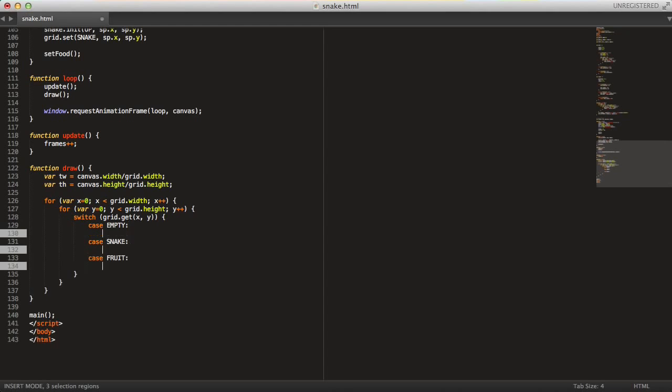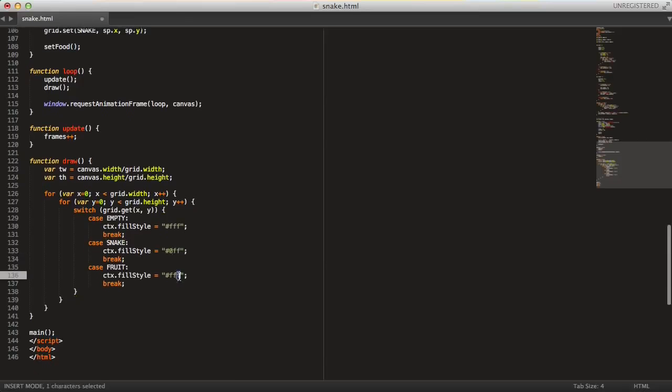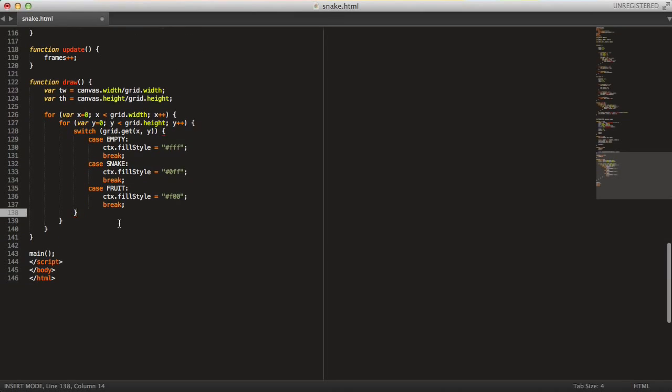And for all of those, we just want to set the fill style to a color. I just set white for now, and then we want to break. Don't forget the break there, guys. And then I just change the snake to a cyan color and the fruit to red, why not? And I just do a fill rect of x times tile width, y times tile height, and then tile width and tile height. Just like so.